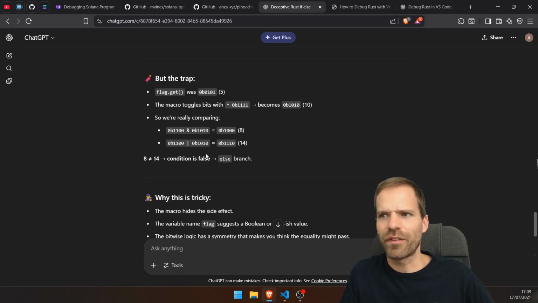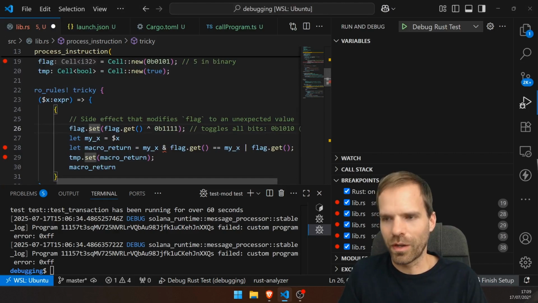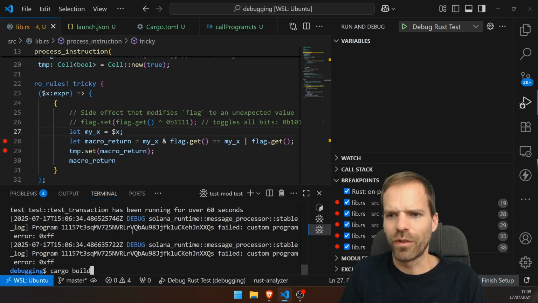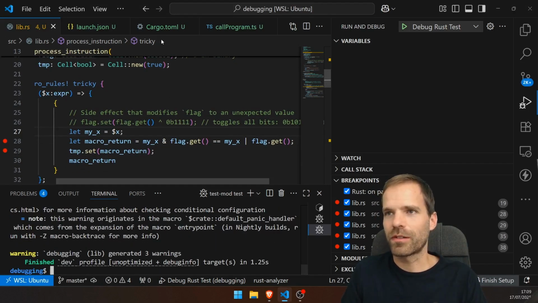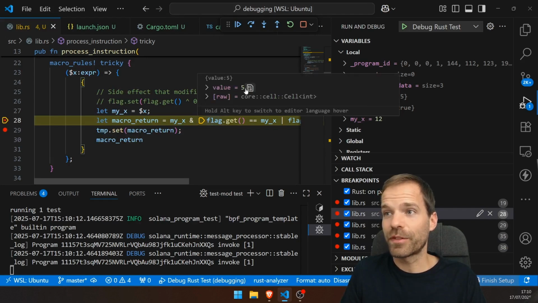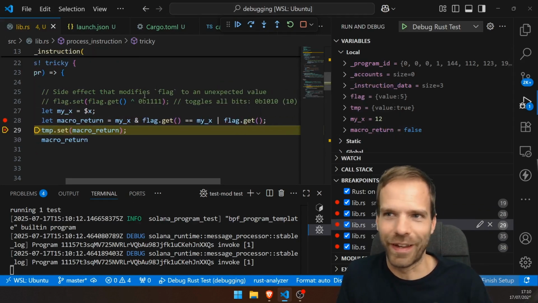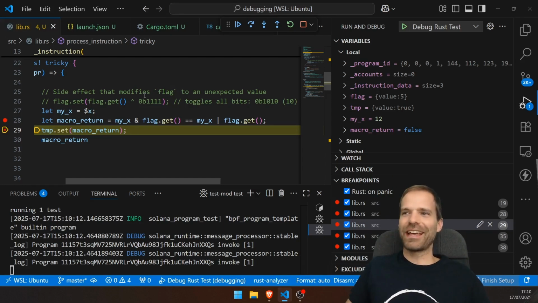So it's the side effect that made it not work? Even without the side effect, that shouldn't work. It's great that you put a side effect there, but even without the side effect, even without toggling, this should still be false. Vibe coding, you're not as smart as you think. So my value is still 12. The flag this time is 5, and the macro will still be false. So even without that side effect. Nice try, but the side effect was useless.